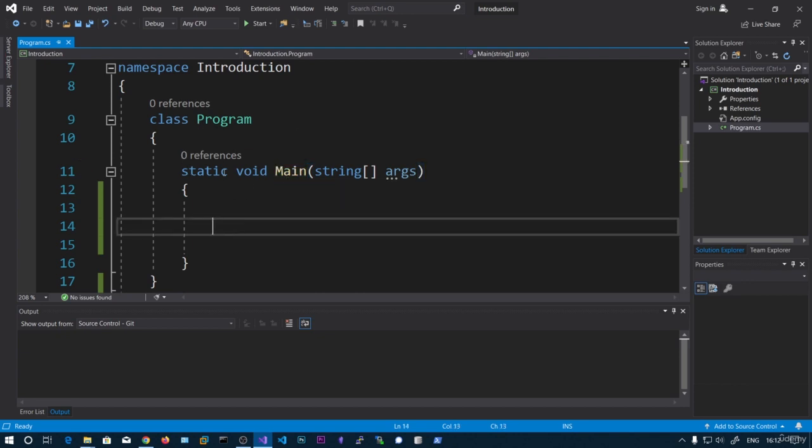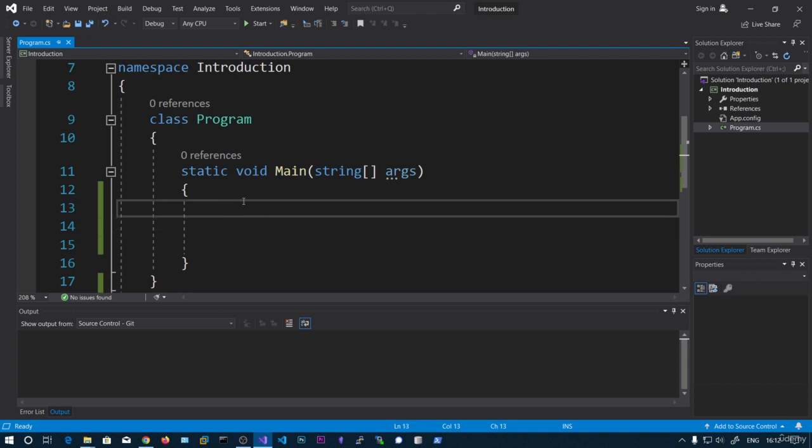The static is like a shared among all the objects, or you can think of it as there is only one copy, and that copy belongs to this program. And the void means this function is not returning any type.